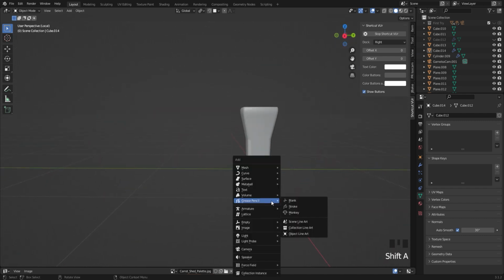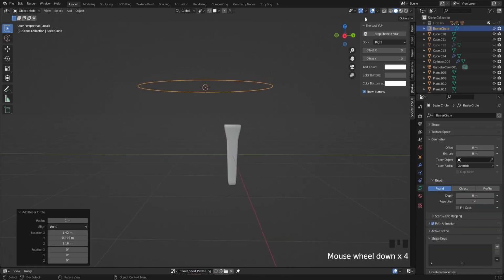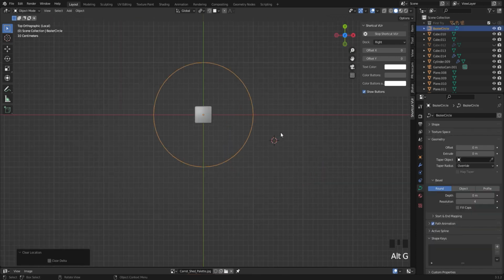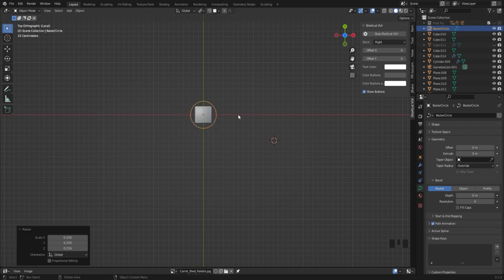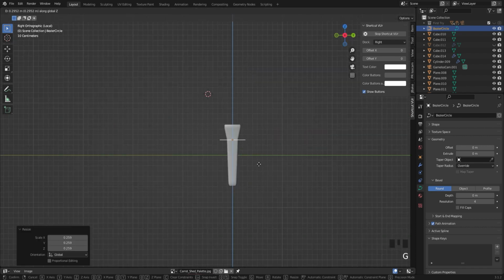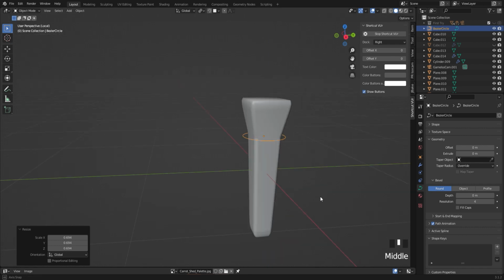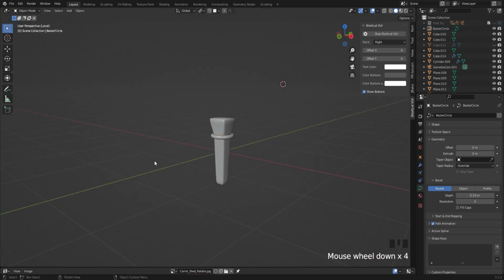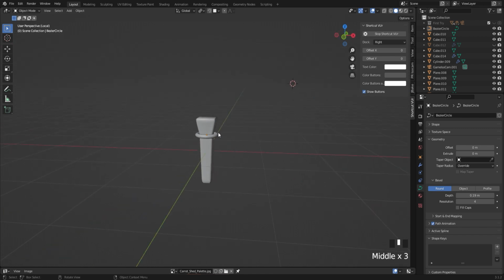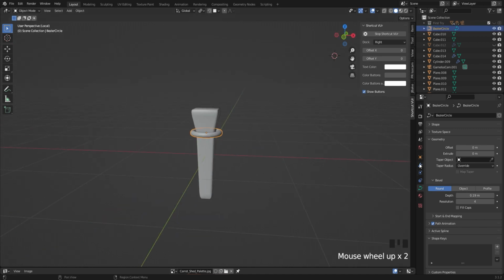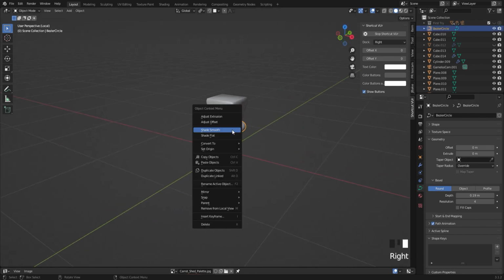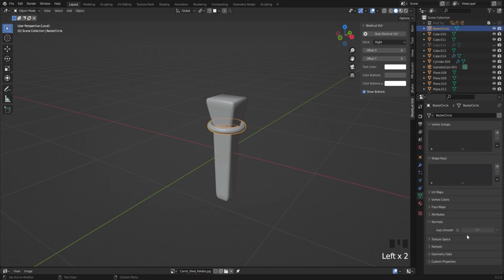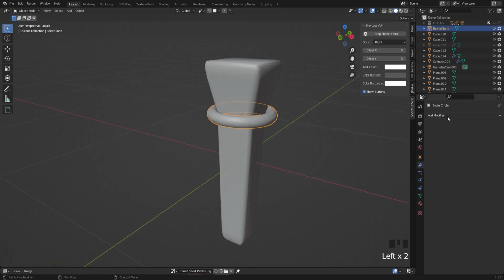Now Shift A to add a circle, go to the top view and position the circle around the pole. Scale it down and change to front view to adjust it. Then inside Object Properties, go to Geometry, Bevel and increase the depth. Once you are happy with it, shade smooth and convert to mesh. Then add a subdivision modifier and apply it.